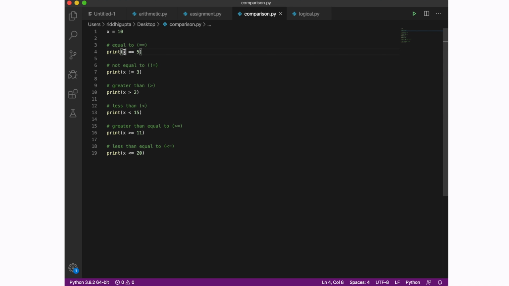So when I say x is equal to 5, what I'm doing is I'm asking the computer if x is equal to 5, then print true, else print false. So this statement is actually false because x is equal to 10. So when I run this it should print false. Now moving on, not equal to is the complete opposite of equal to. So it's denoted by an exclamation mark equals sign. And what it means is if x is not equal to 3, print true, else print false.